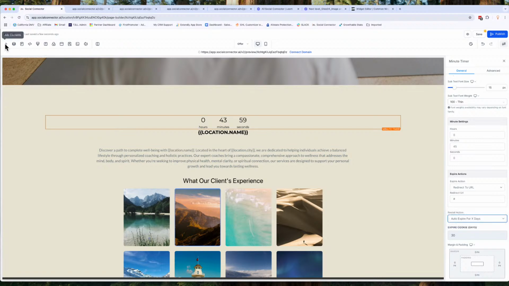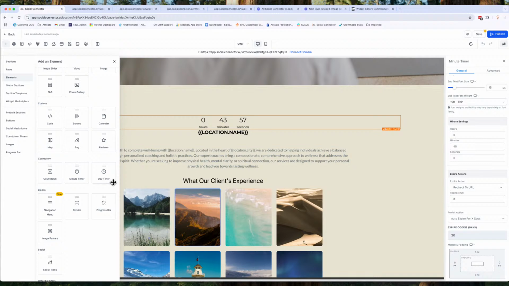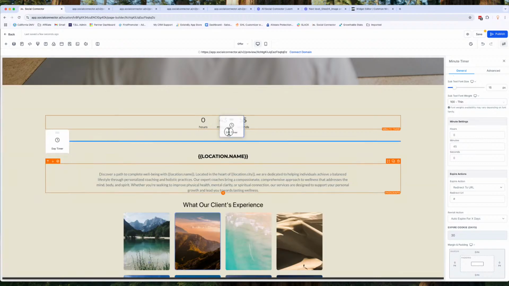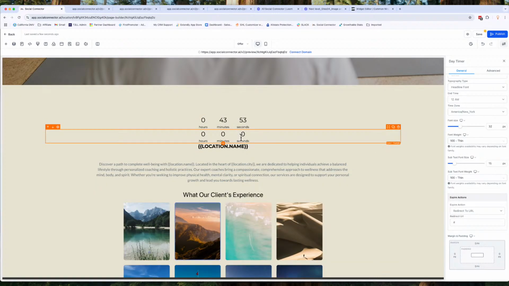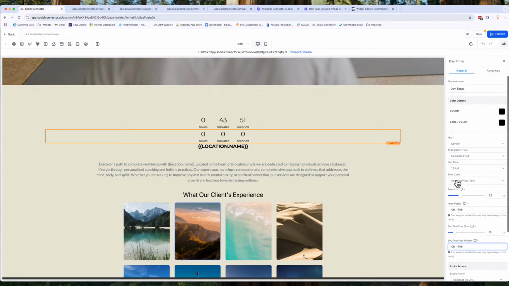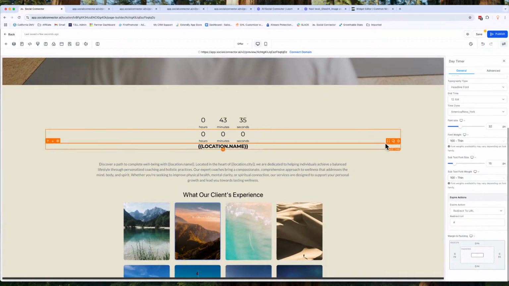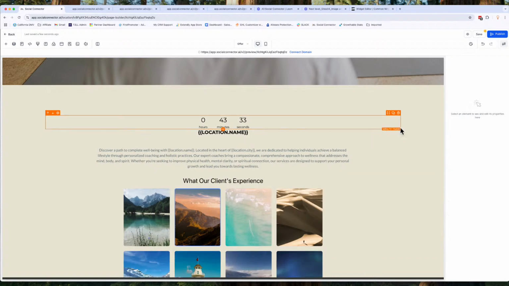The same thing is true if you use a day timer. So I can come in here and create a day timer. And this is very, very similar, as you can see, to the other timers. The difference is you're just putting in a date or a time that you want this to end. So it's one day. It's going to happen today, but what time does it end today? And you have all the same options. So you can play with these to figure out how you want to do your offers.